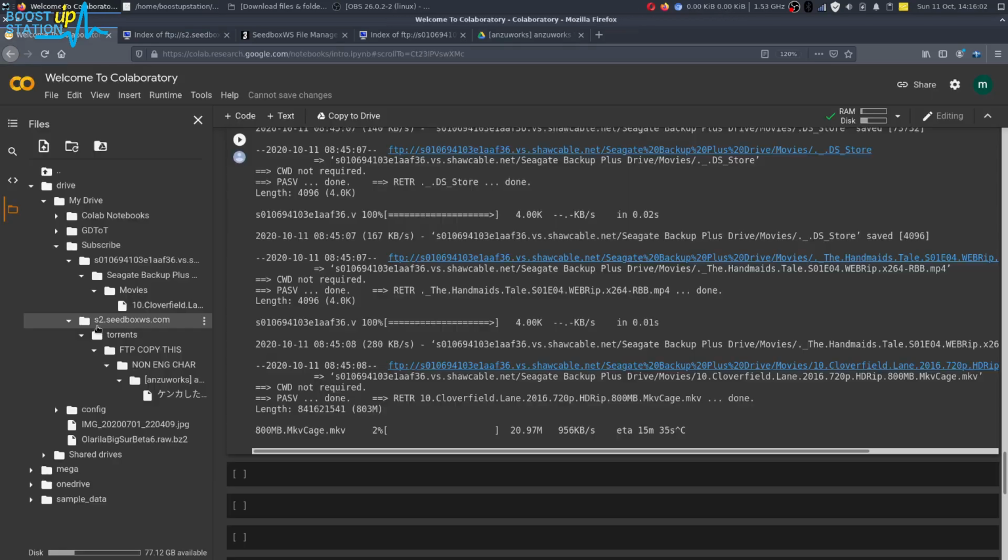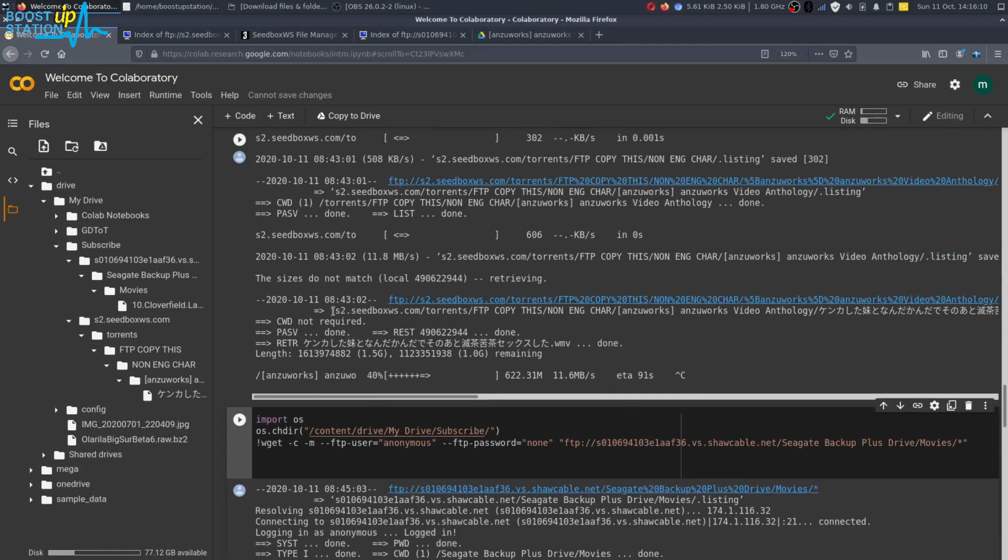You have to follow the same process for other drives like Share Drive, Mega, OneDrive. Just replace the location here. Just click on these three dots after going inside the folders, copy the location and paste it right here.